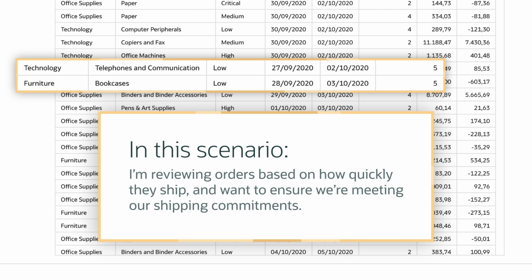In this scenario, I'm reviewing orders based on how quickly they ship and want to ensure we're meeting our shipping commitments. Our policy is to ship each order within 3 days of the order date.